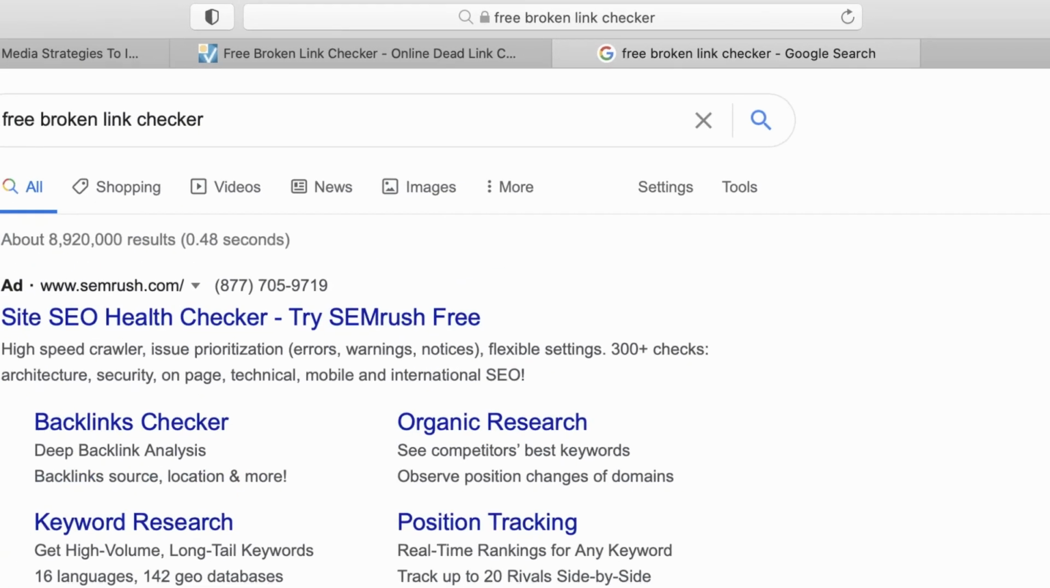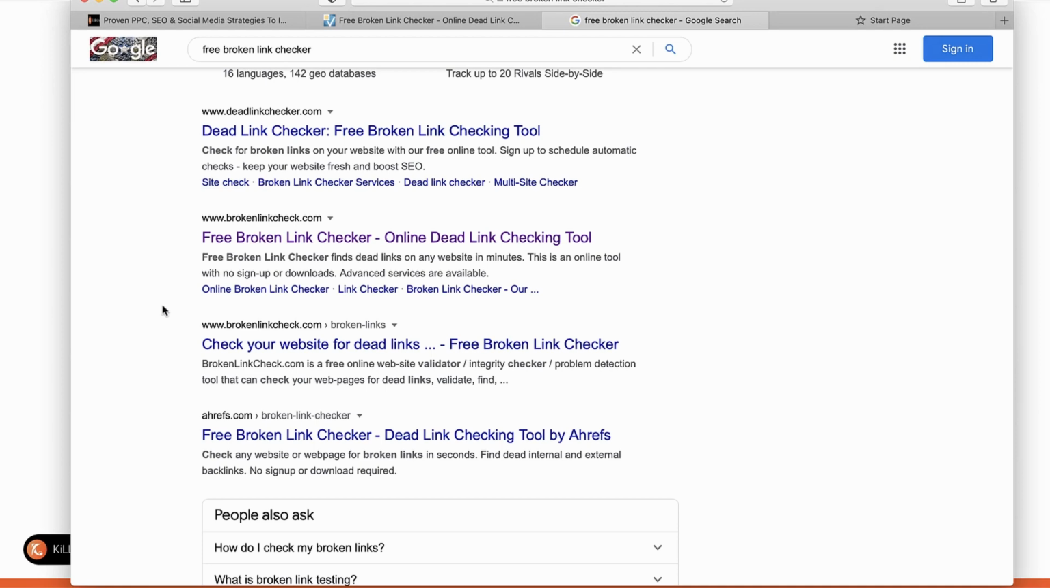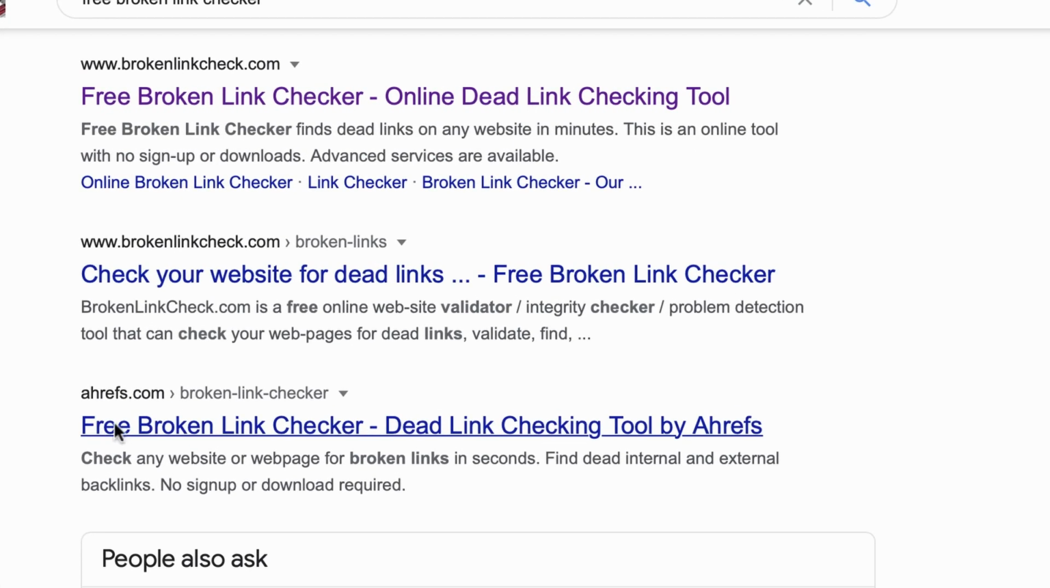Or you can Google free broken link checker and find some other websites. This is a really good one, Ahrefs. You can go there and add your website's domain, your URL, and let that run, and they'll show you all the broken links on your website. And of course, then you need to get them fixed.